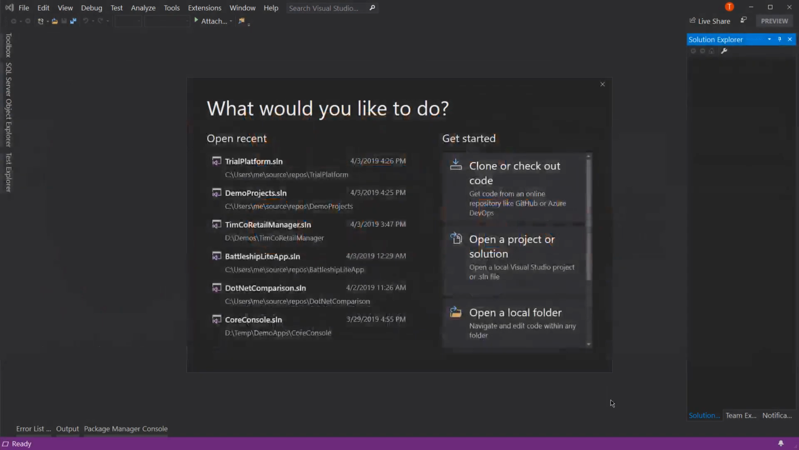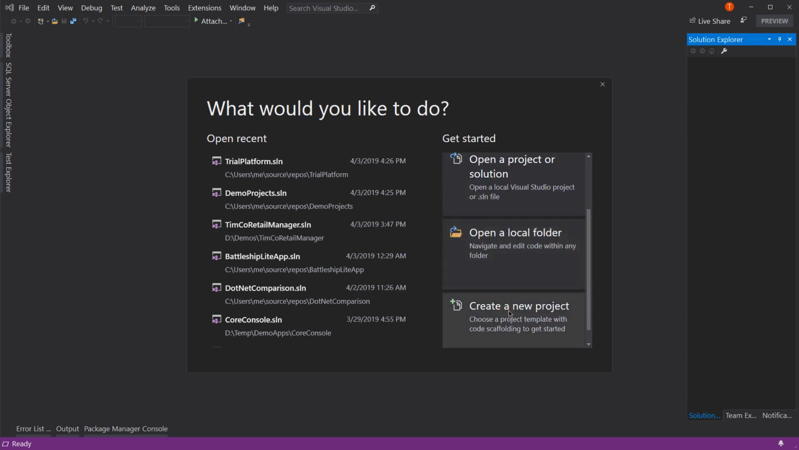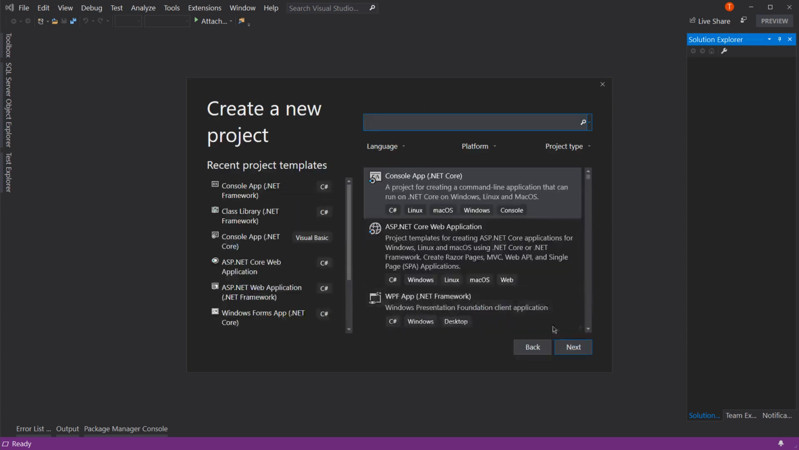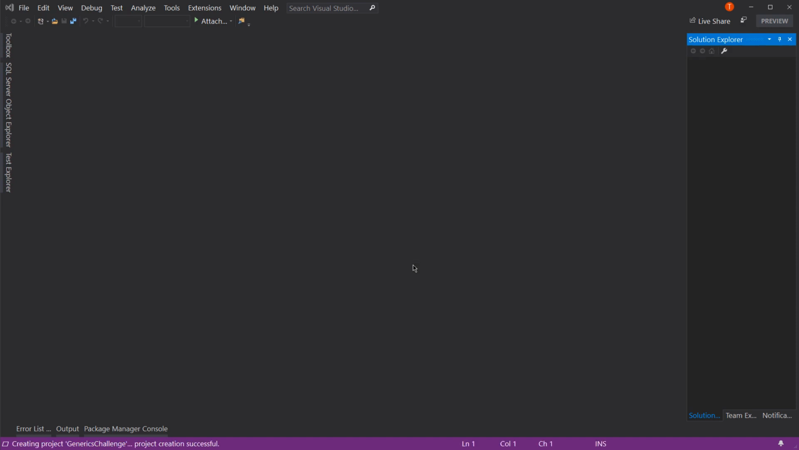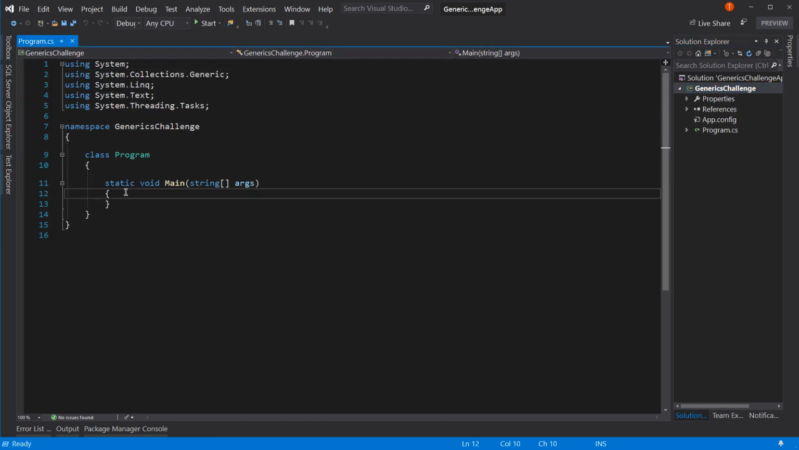Let's jump right in here and start up Visual Studio 2019. On the right, we'll come to Get Started, scroll down to Create a New Project, and we'll select the console app, and let's do it in the .NET Framework, which I already have as a recent project template, so let's just use that. And we'll call this the generics challenge, and we'll call it generics challenge app. Once this gets created, we'll add our console read line at the end and then start tackling the different parts.